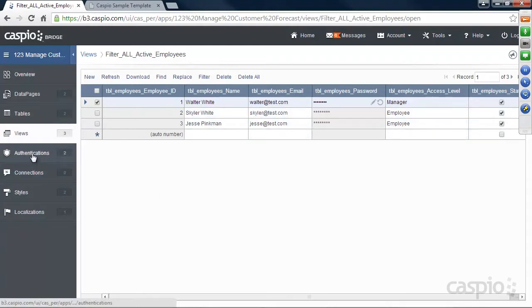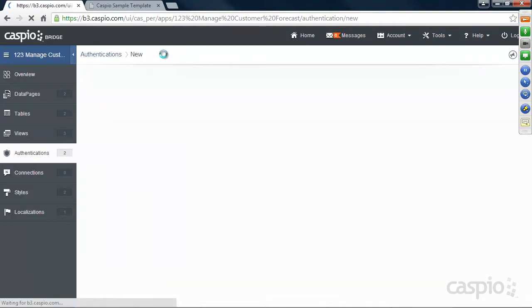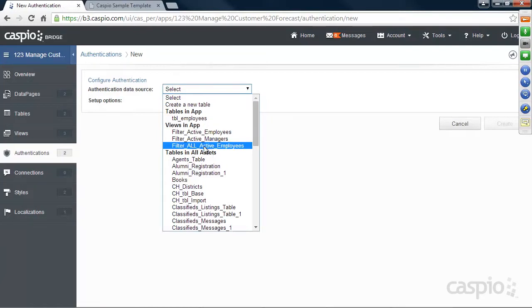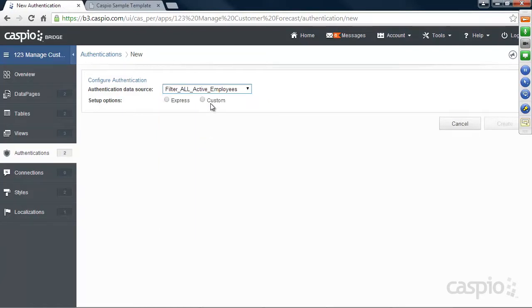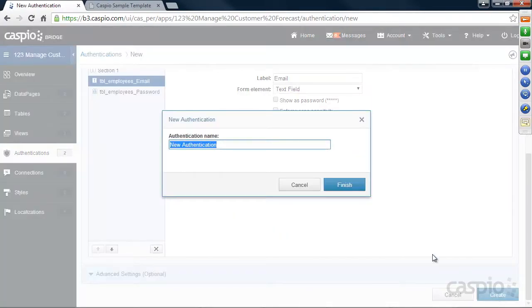I now need to go to my authentications, click on new, select that all active employee view, custom, recommended, email. We have our password field and we're going to click on create and we're going to call this all access authentication.